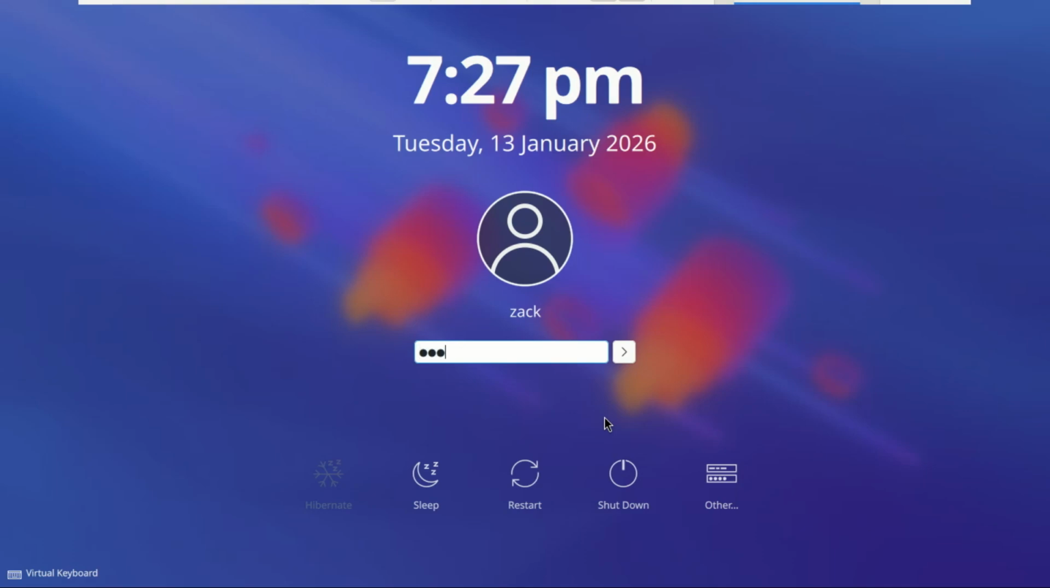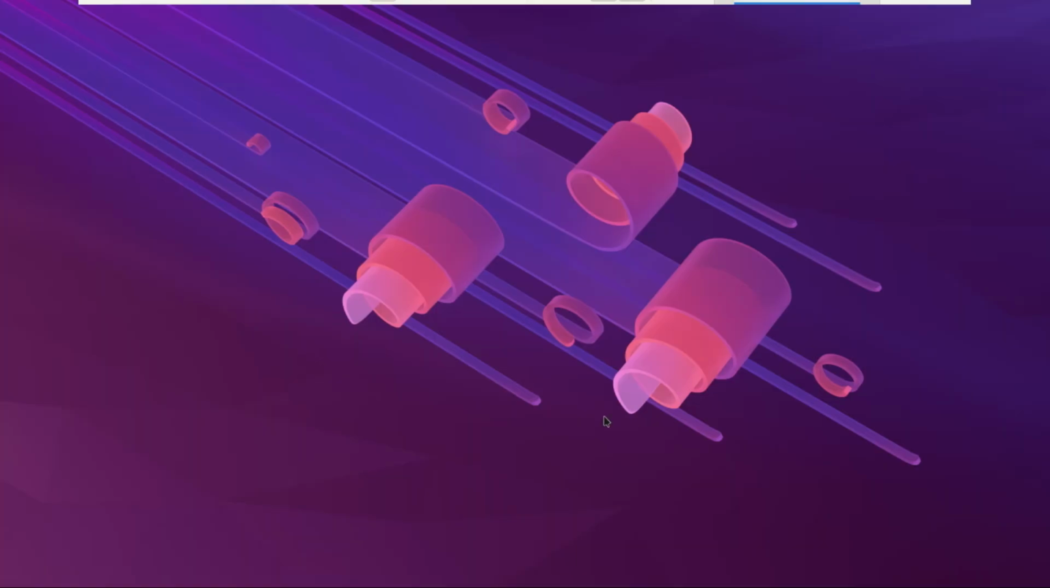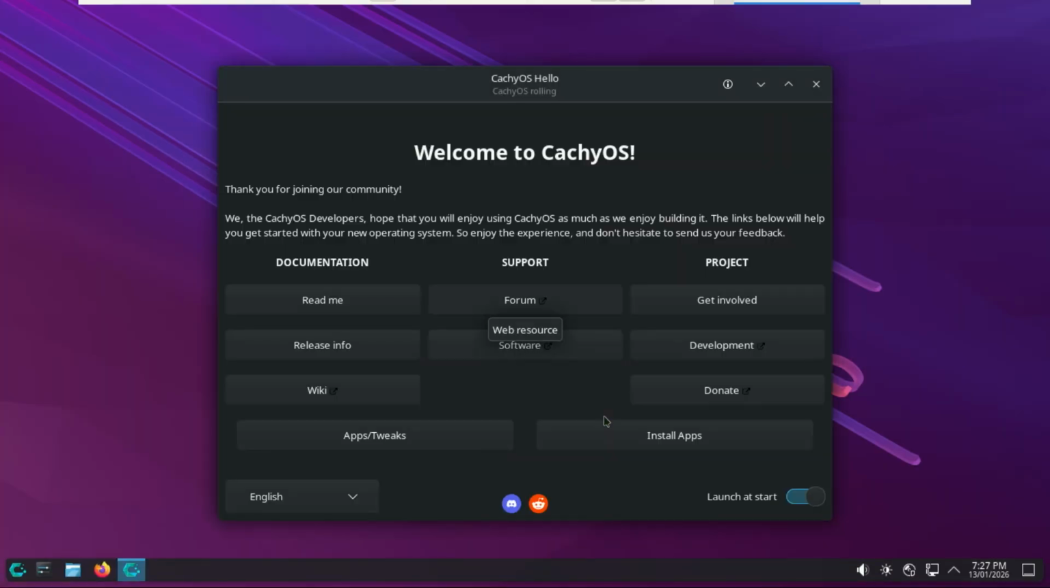And just like that, welcome to your fresh CachyOS installation. After logging in, I recommend doing a system update, and that's how you install CachyOS on VMware Workstation. If you're coming from Windows or another Linux distro, CachyOS feels fast, responsive, and modern, especially for Arch-based users.